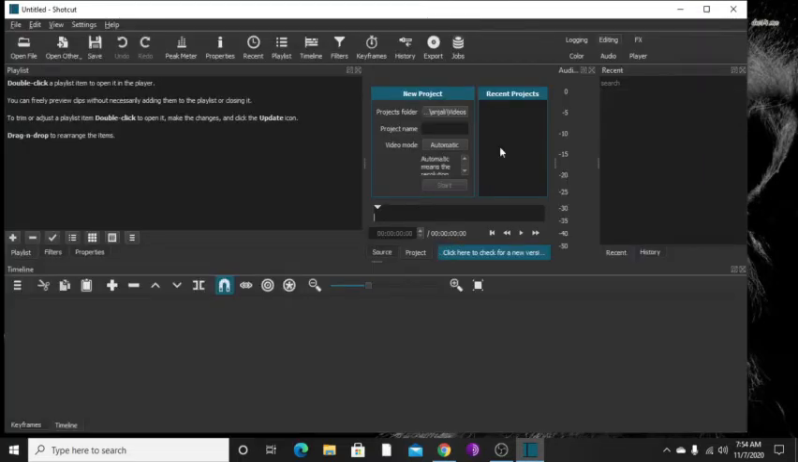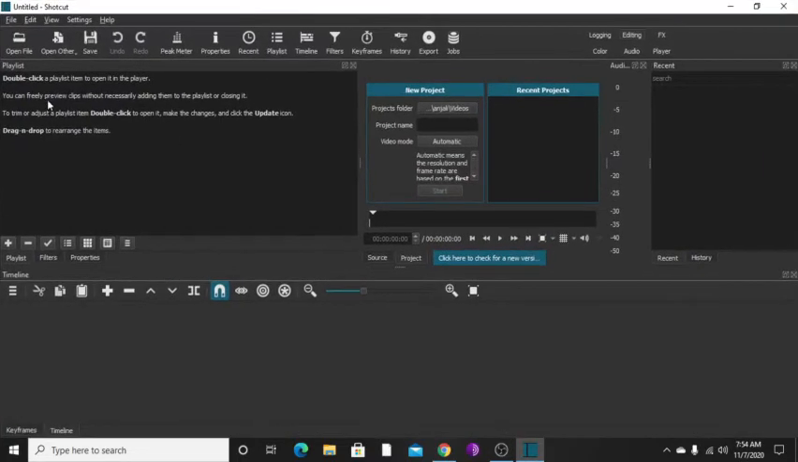When you open it the first time you can see this type of interface. At the left side we can see a box which is for importing media files. In the middle we are asked to open our project. We can click on new and start our new project.